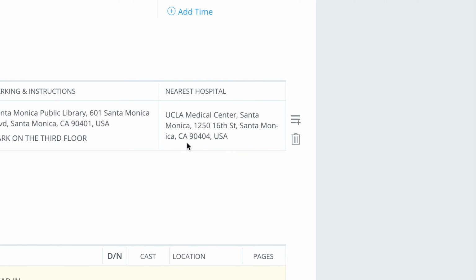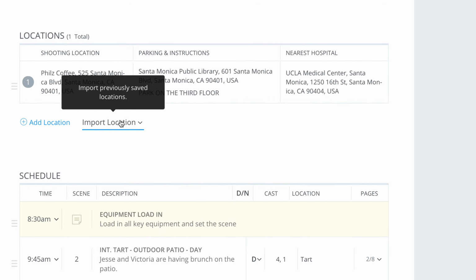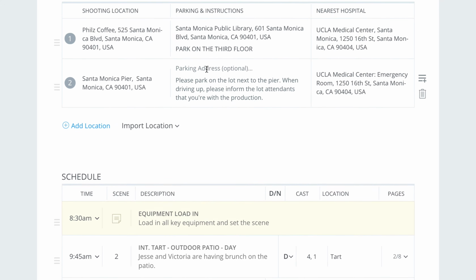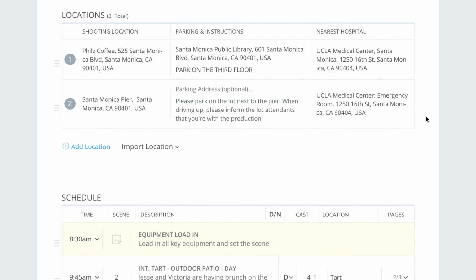Underneath here, the phone number will also pop up, and we have this other cool feature. You can import a location that you've previously used and saved, like the Santa Monica Pier. And there you go, you got everything there.